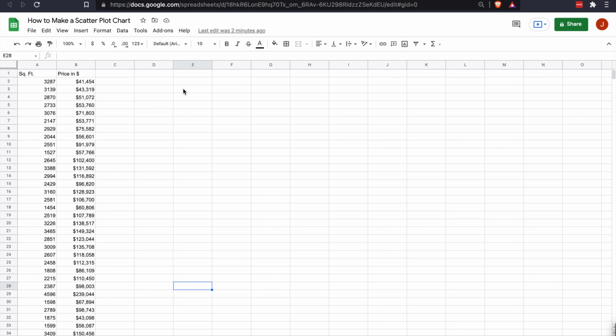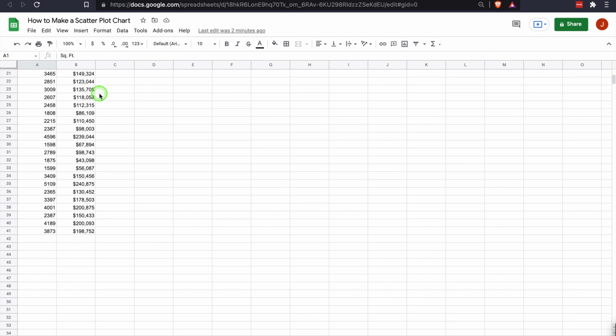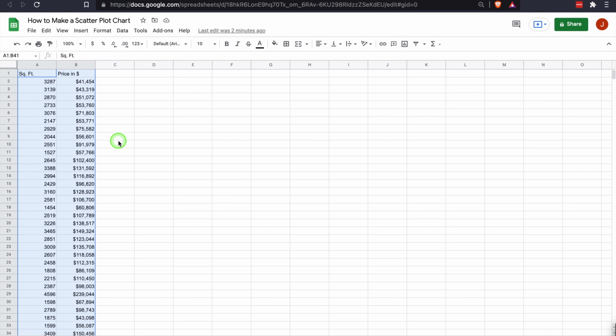In order to make any chart in Google Sheets, the first step is always to highlight the data and create a chart. So the first thing you want to do is highlight all of the data here. We have 40 different data points to put into a scatter plot. So you go ahead and highlight them, and you can either click on the insert chart over here, or you can come over here and do the drop down and insert chart.